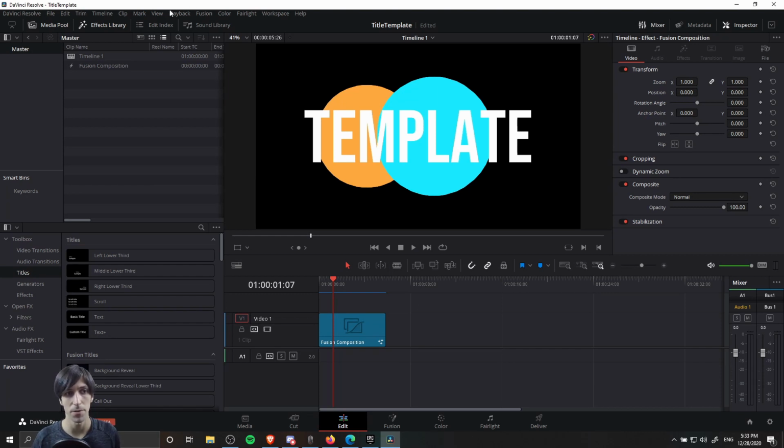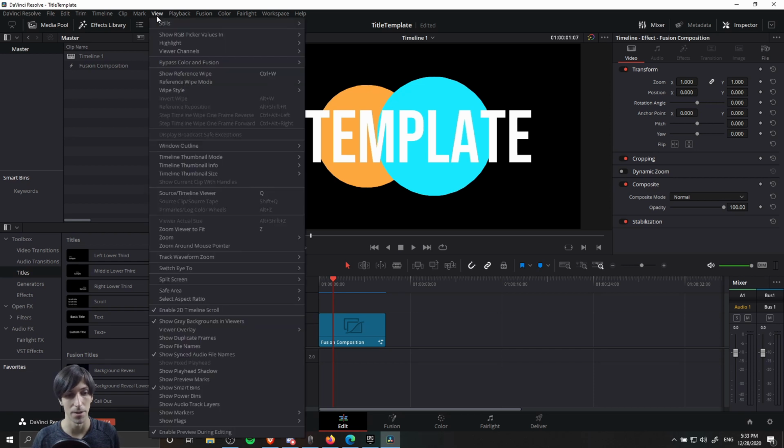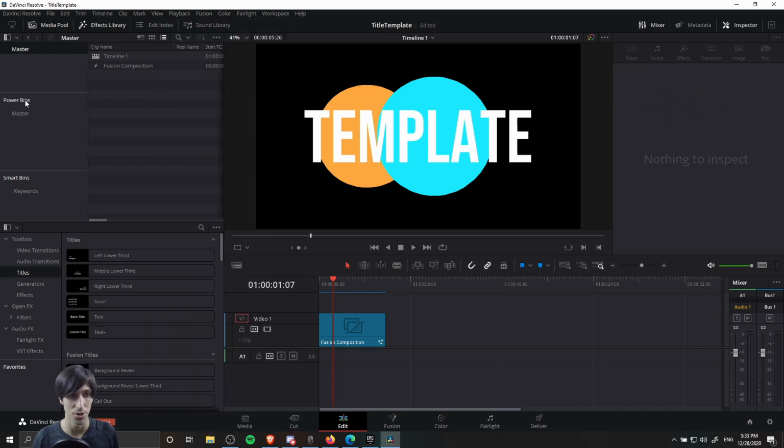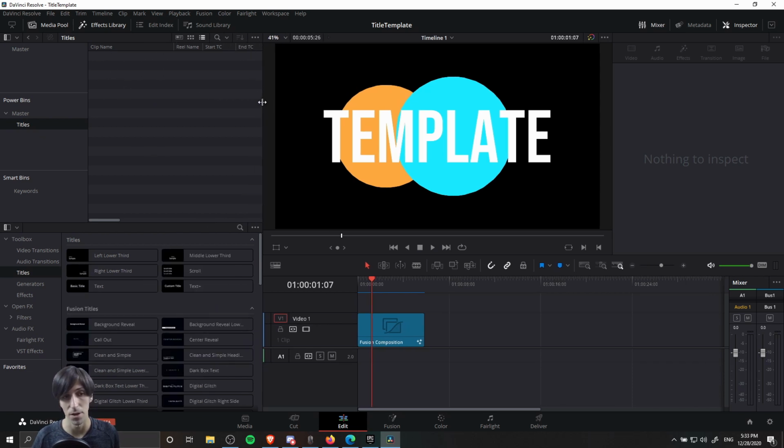So if we go up to the View tab on Edit or any other page, we can go down to the bottom here and there's an option here, Show Power Bins. We want to check that, and then over here in the Media Pool, Power Bins is going to show up. So we want to right click and add a new bin. I'll just go ahead and call this the Titles bin. So this now can store any of the Fusion compositions we want to share across other projects.